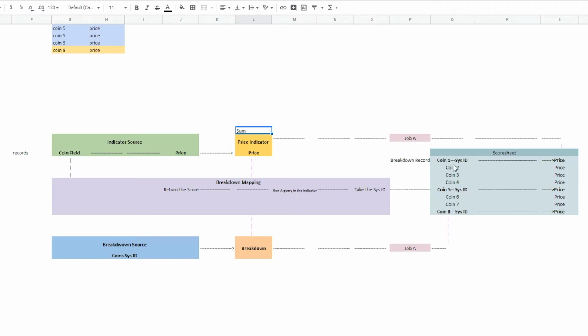The coins that we have here in the first column, each one of them has their own sys ID. That's how we defined them when we were creating them, right? So in order to find out the price, you will take the sys ID, and then it is going to look for the breakdown mapping. What is the breakdown mapping that I have? It will take the sys ID and run a query in the indicator source. It will find how many records I have for this coin.